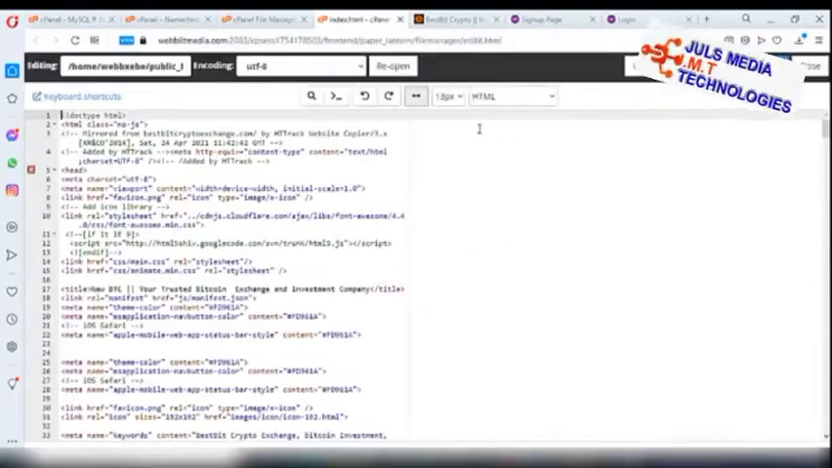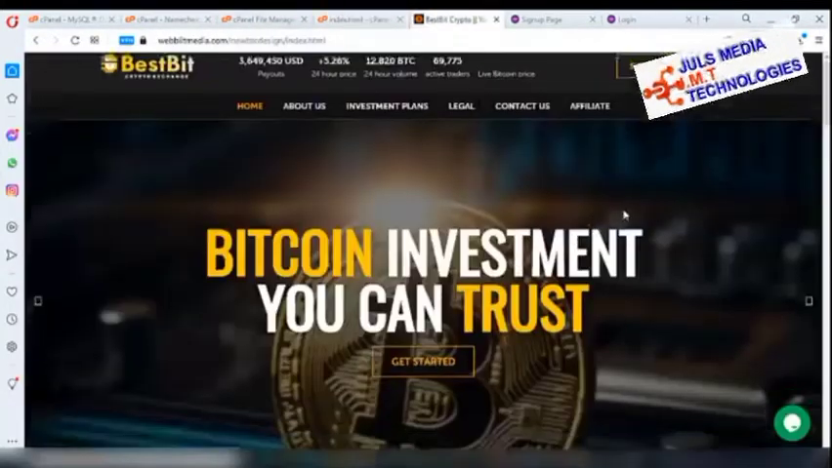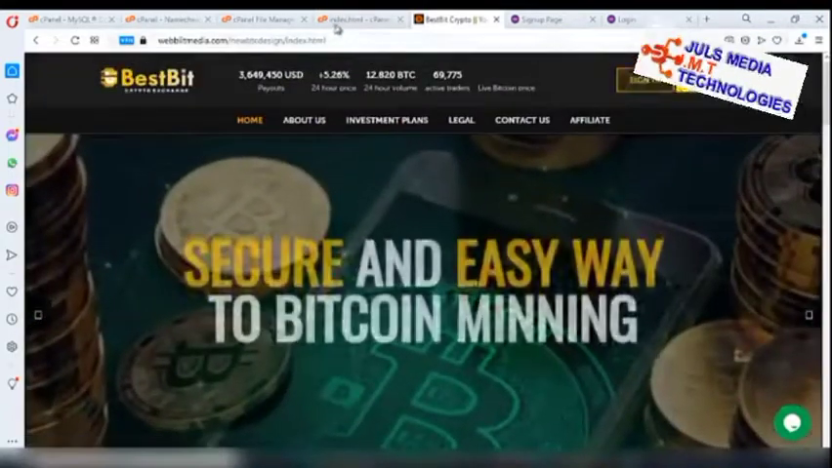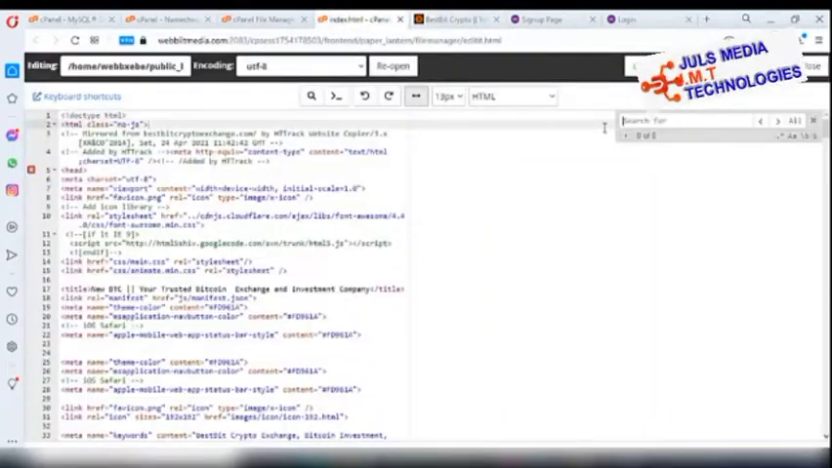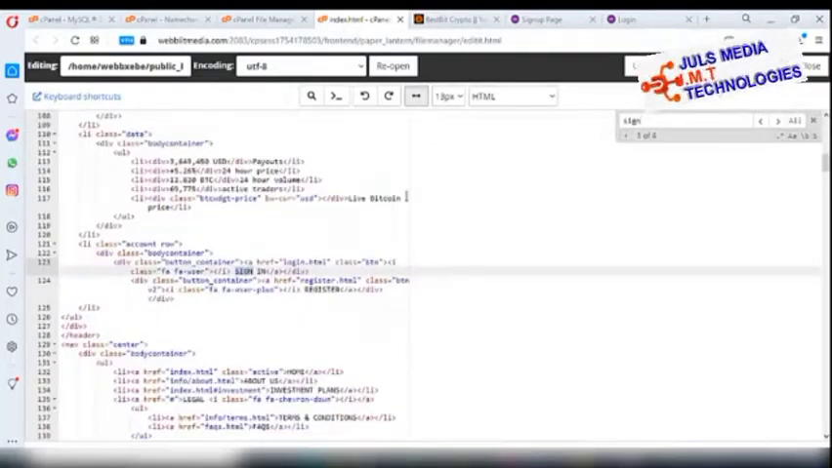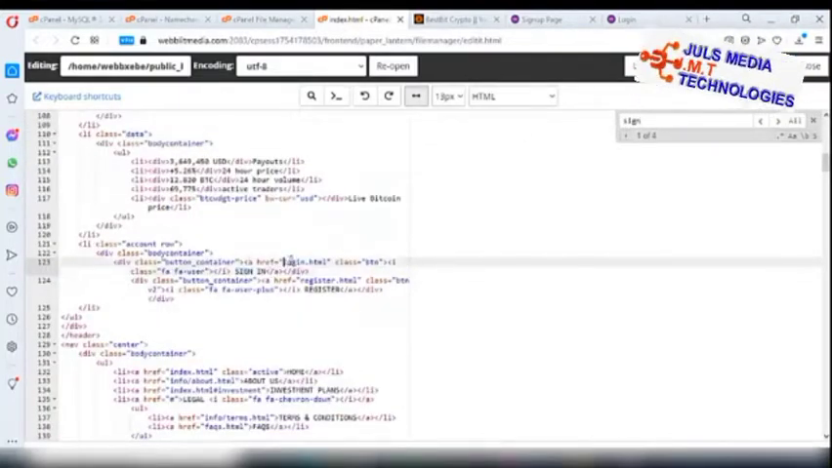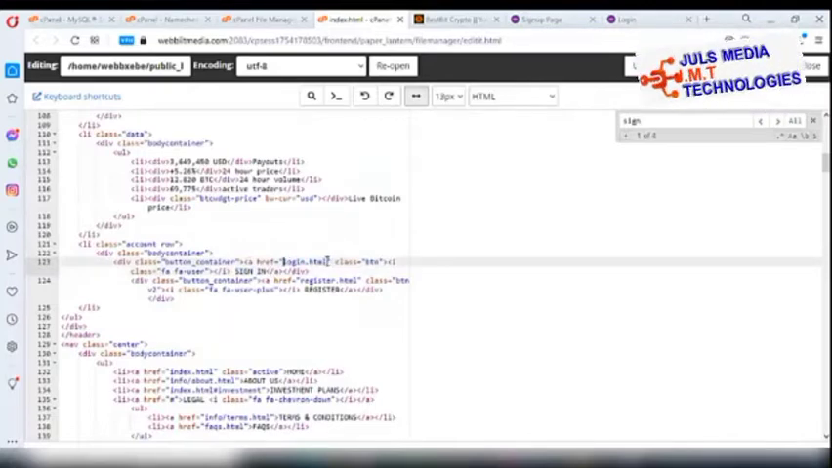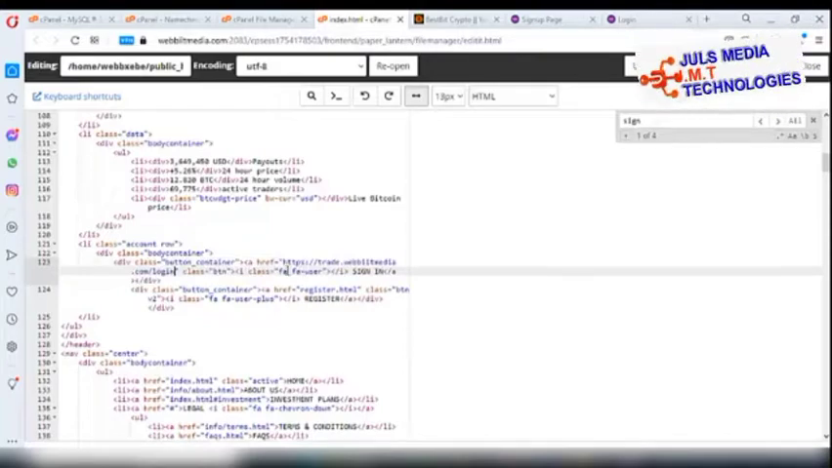All we need to do is look for the sign in. So I can just say Control F, and then I see sign in. Can you see that? Sign in has a file called login.html. So I'm just going to remove this and put this one. We're going to remove that.